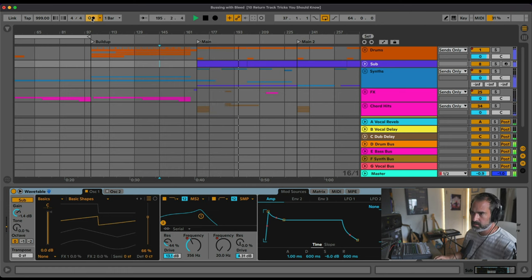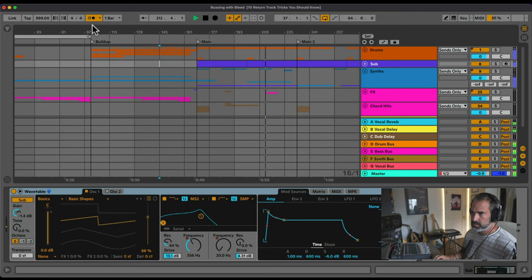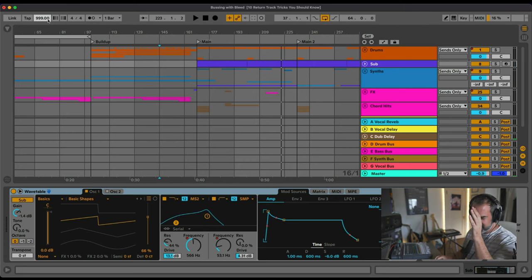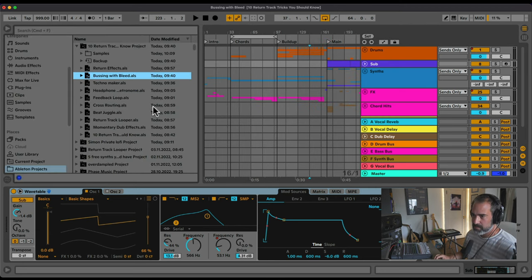Let's turn on the metronome. Okay. It's just a matter of resolution. It's like 124 and a half, something like that, if you divide it all. I don't know why I did this. I think it was for my students to show them something. Whatever. Let's go to the last trick.